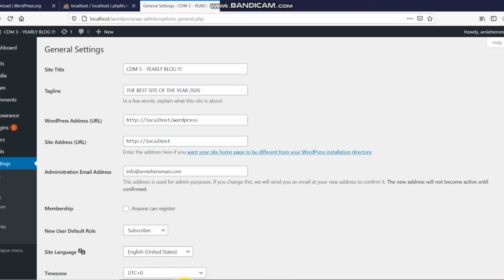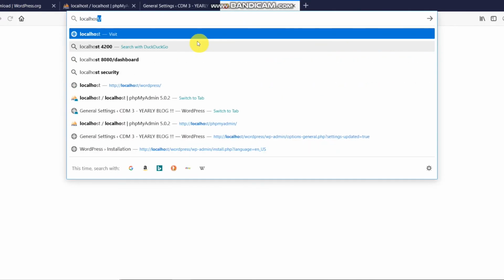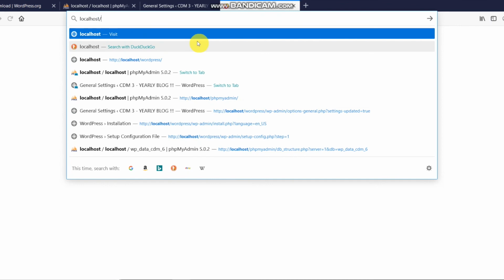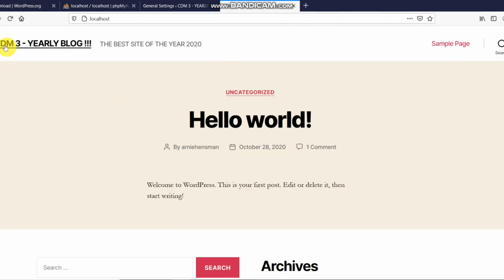And now we should be in a position to actually open up the localhost and see all these settings as it would look in a main website. So we've told the index file that the material for WordPress is in the WordPress directory. So we should just be able to write localhost alone. And there you go. So CDM3 yearly blog, the best site of the year 2020. So this is our website. This is the first installation of WordPress.